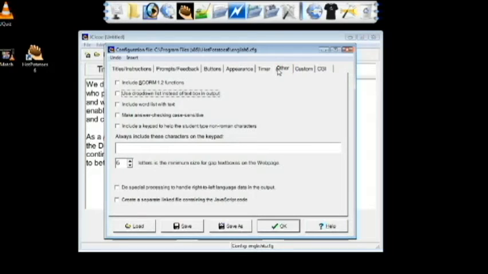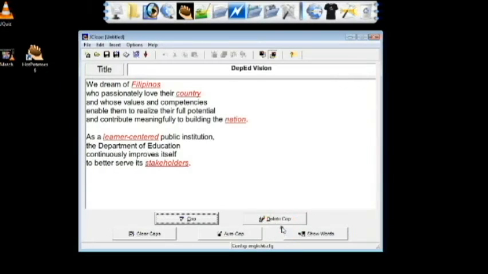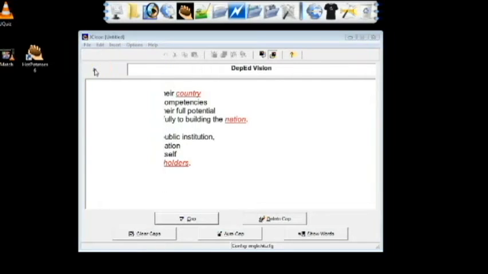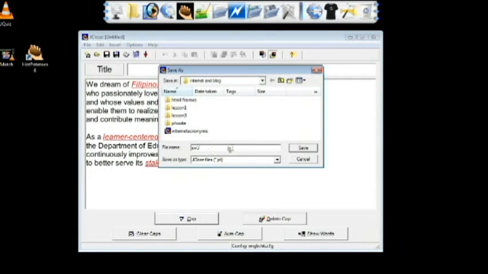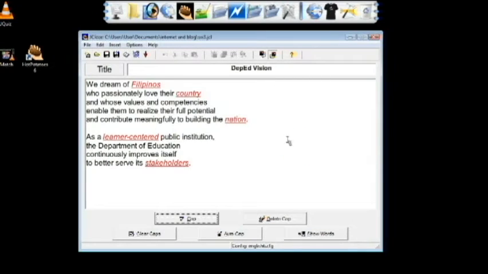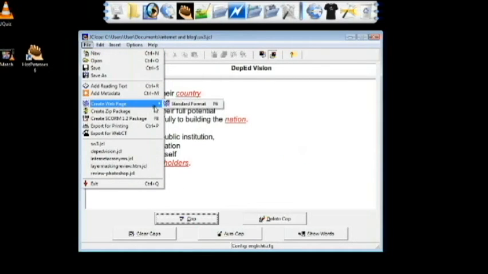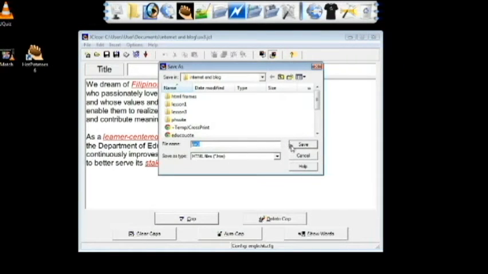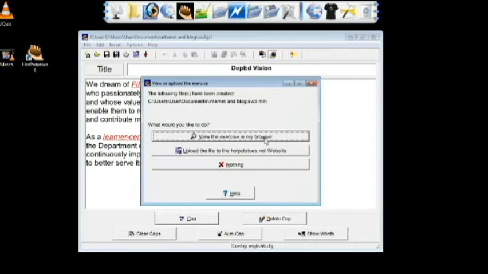For example, the Make Answer Checking Case Sensitive was enabled. Save now your work and create the page. Click File, then Save, and type the file name. Go again to File menu, select Create Web Page, and save. Choose View the exercise in my browser. The J-Cloze exercise will now appear.